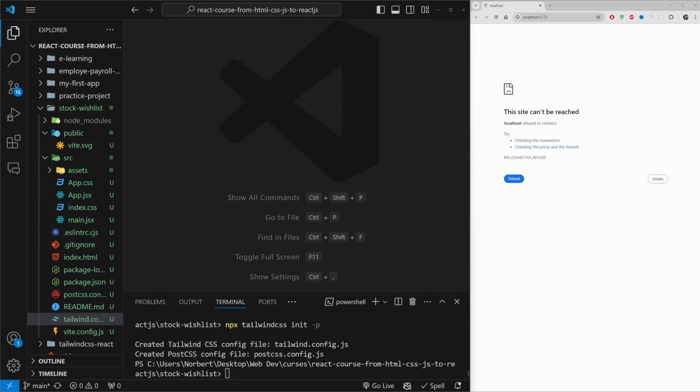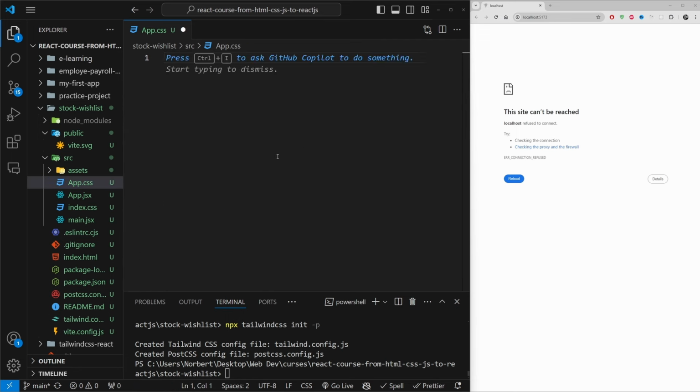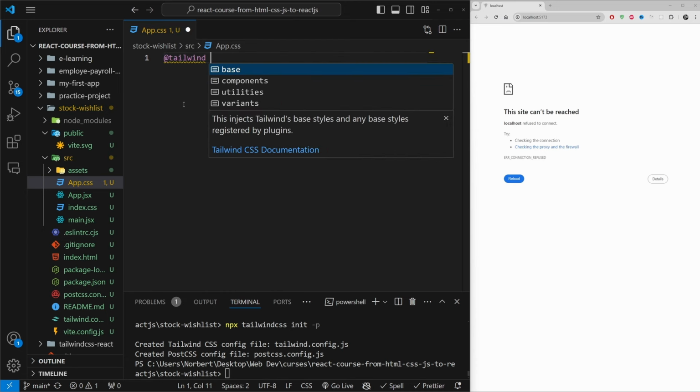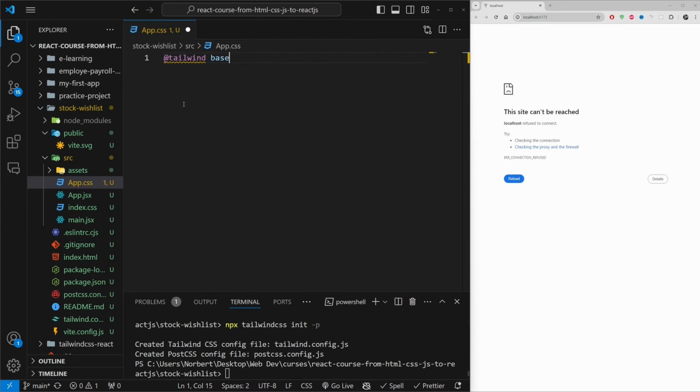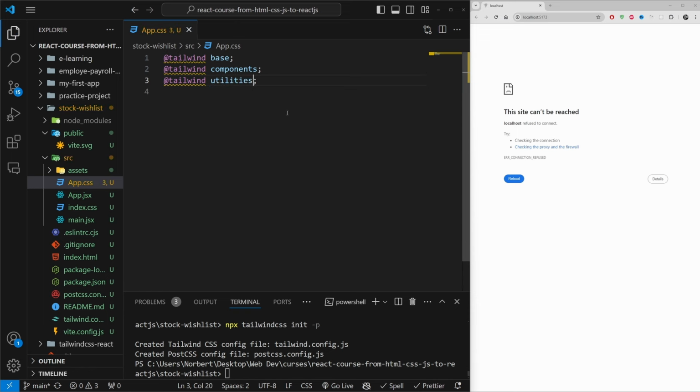Close this one up. Now let's add the entry point for our Tailwind CSS file. So I would suggest just go to App, delete everything that is in here. Don't need it. Hit save. Now type in @tailwind and base. Then I'm just going to copy this two more times. Import the components and then the utilities. Okay, and that should be it.